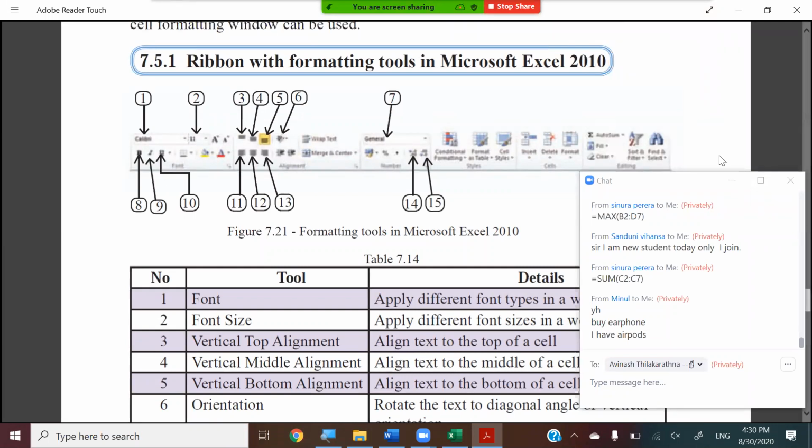Minol, I think your external chats are being typed inside here. Please don't do that.